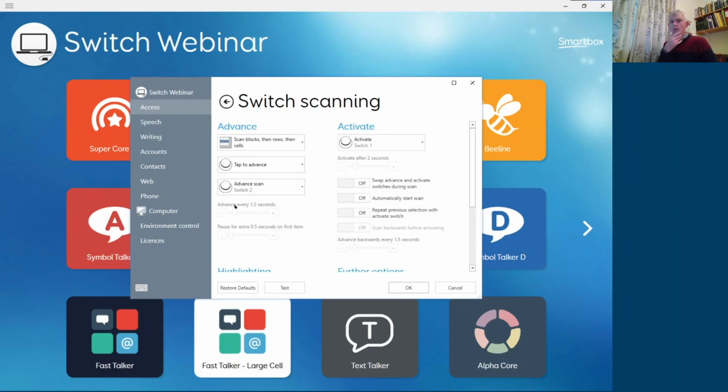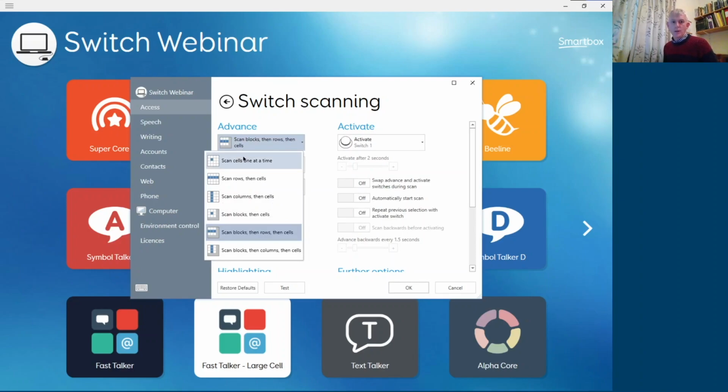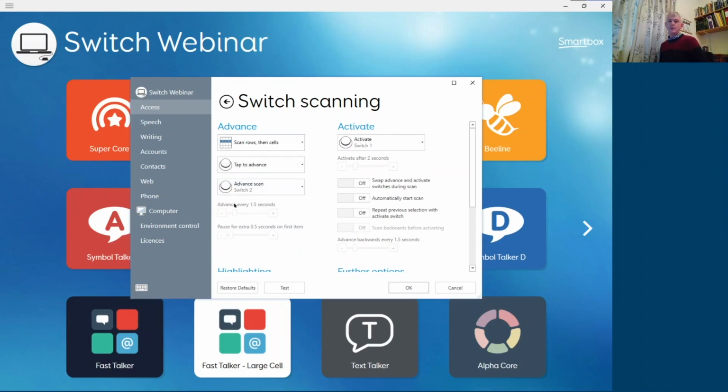The default option would be to scan rows and then cells, and that's what we explored in our last webinar, with the option to automatically advance. That will be a fairly default setup. I'll just make sure I've restored all those settings. But we can also explore an option where you use a switch to move on manually.